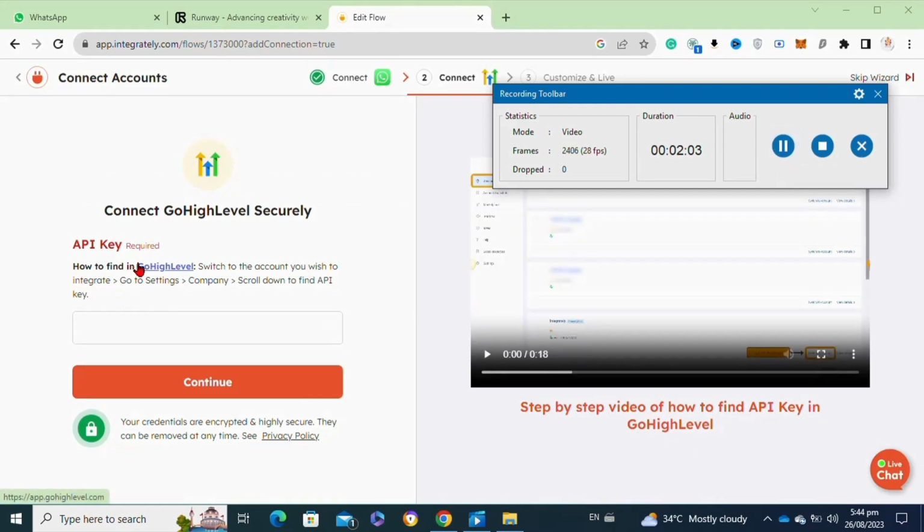After that, at this interface you have to simply go to your Gohighlevel account, and then you have to find your API key and enter this API key here and click on the continue option. You can also watch this video to complete this integration. So that's how to connect WhatsApp to Gohighlevel.